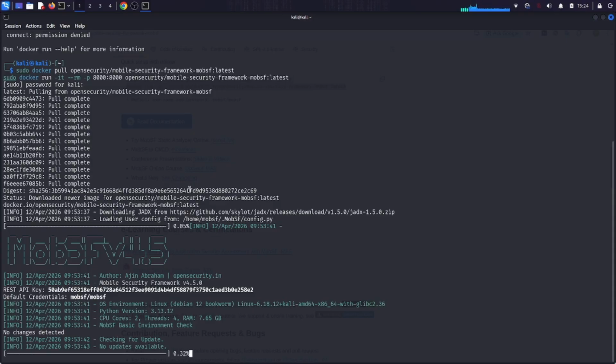Once the download is complete and the layers are extracted, you have the image safely stored locally on your machine. The next step is to actually spin up a container from that image. This is done with the run command. You will type docker run -it --rm -p 8000:8000 opensecurity/mobile-security-framework-mobsf:latest. This command might look a bit intimidating if you are new to Docker, so let's unpack its parameters carefully.